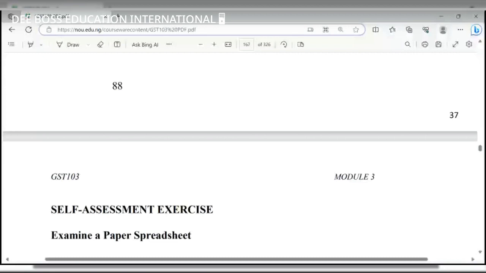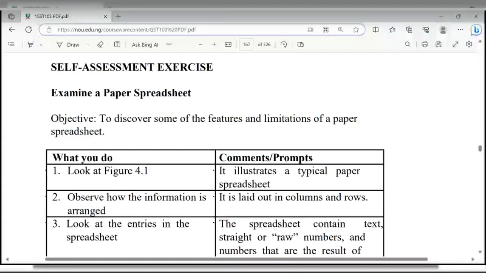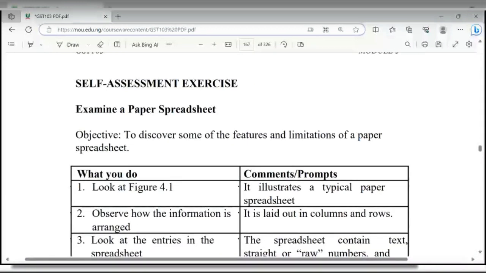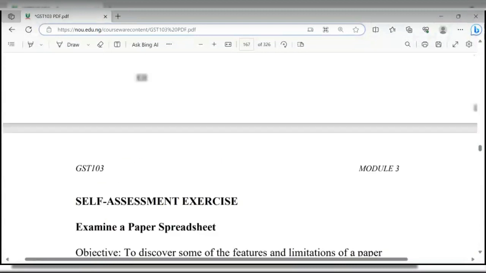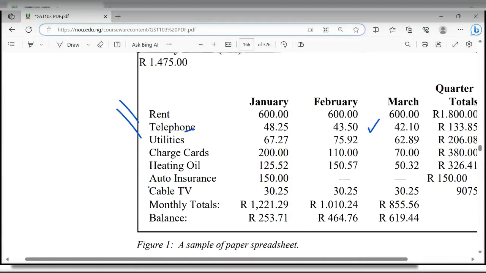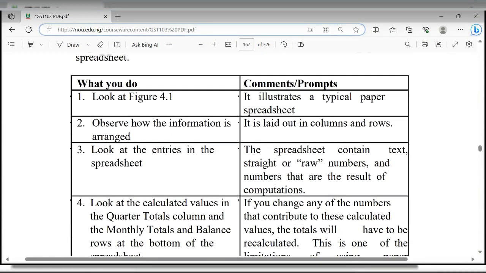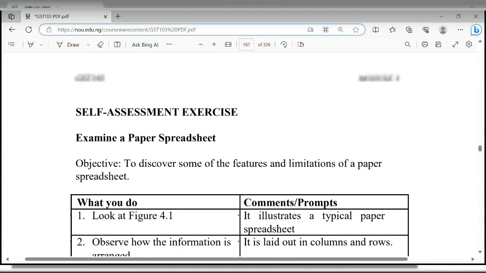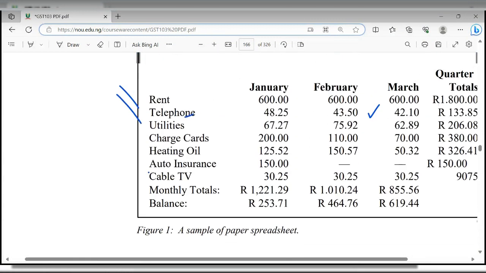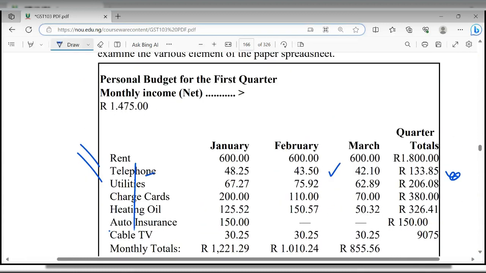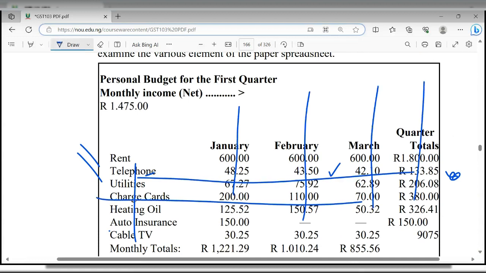Look at 4.1. It illustrates a typical paper spreadsheet. Now, observe how the information is arranged. It is laid out in columns and rows. So this one is our column, and like this is our rows.